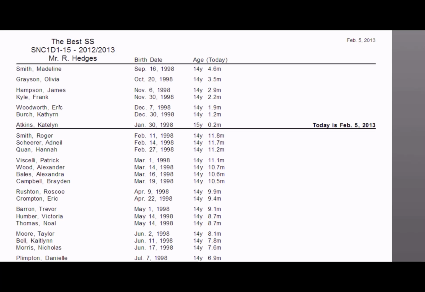And this is a view of the form that will come out of your printer. The students are not listed alphabetically. Instead, they're listed in birthday order from the beginning of the academic year, September in this case.